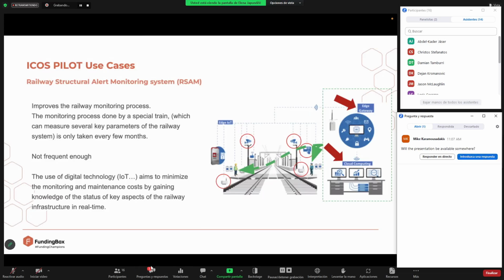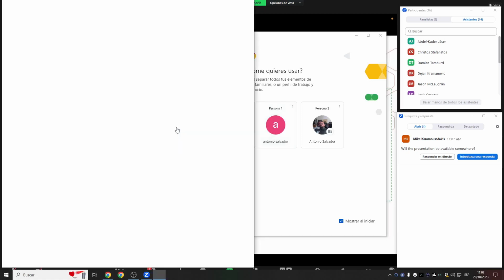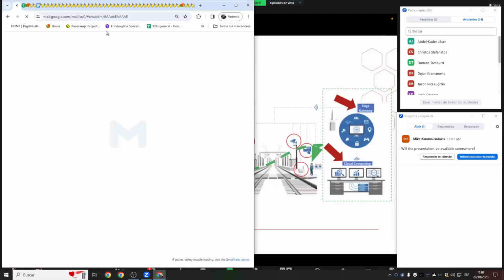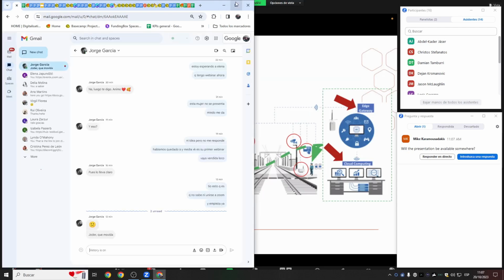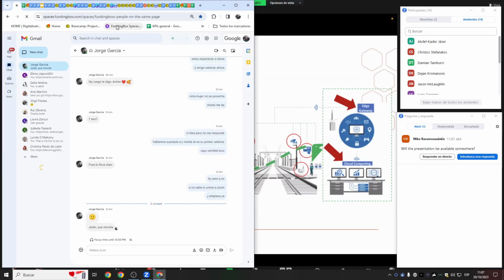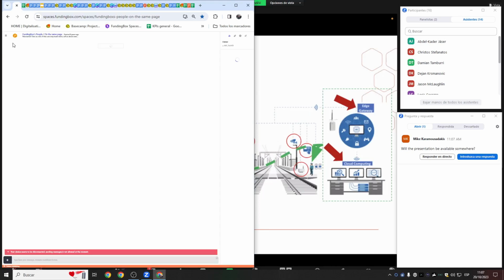So the use of digital technology and IoT aims to minimize the monitoring and maintenance costs by gaining knowledge of the status of key aspects of the railway's infrastructure in real time. So that will mean that the railway can be maintained more efficiently, accurately, and updated more frequently.